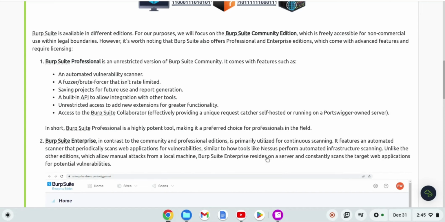Burp Suite is available in different editions. For our purposes, we will focus on Burp Suite Community Edition, which is freely accessible for non-commercial use within legal boundaries. However, it's worth noting that Burp Suite also offers Professional and Enterprise editions, which come with advanced features and require licensing. Burp Suite Professional is an unrestricted version of Burp Suite Community.